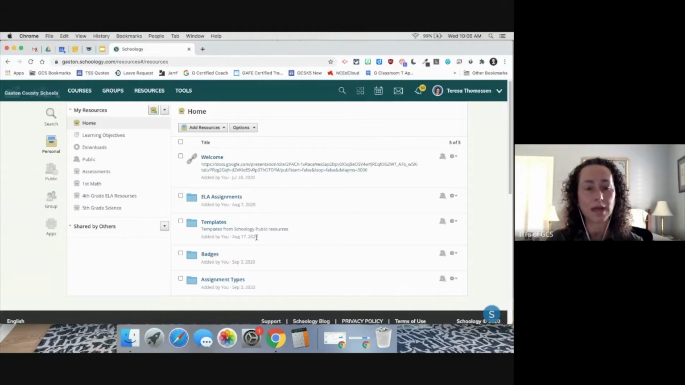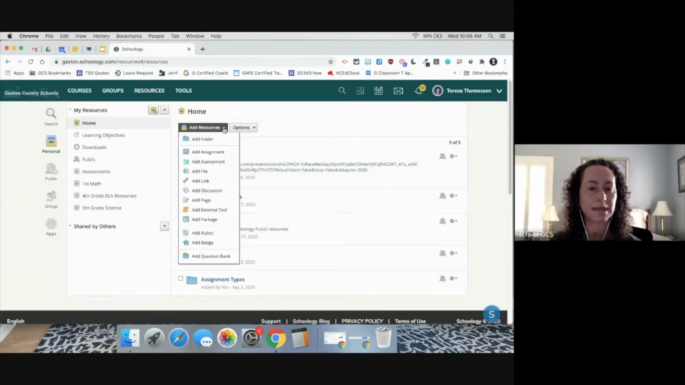And you can organize your personal collection however you want to. You have an Add Resources at the top, and just like you have an Add Materials button in your course itself, when you click the drop down on your home collection for Add Resources, notice that you can add a folder and you can add assignments and assessments and so forth.